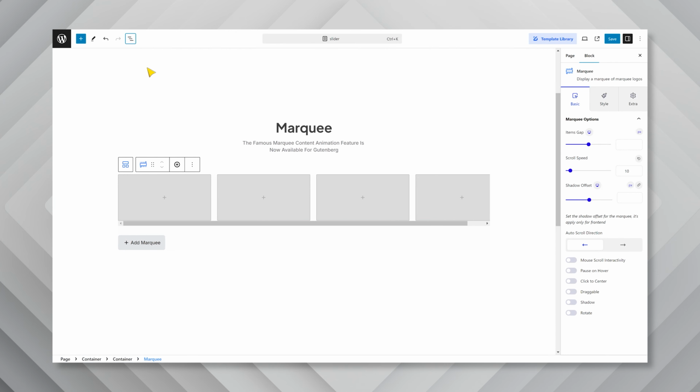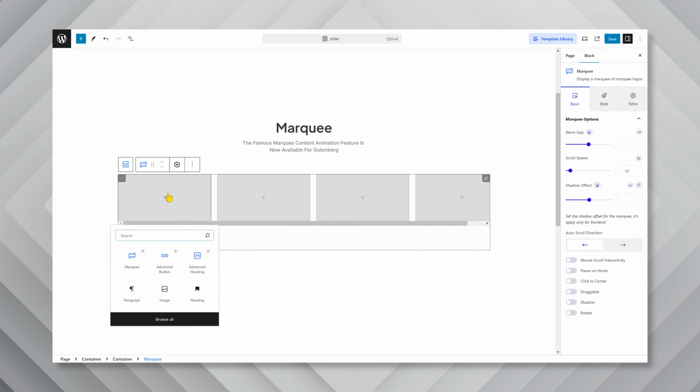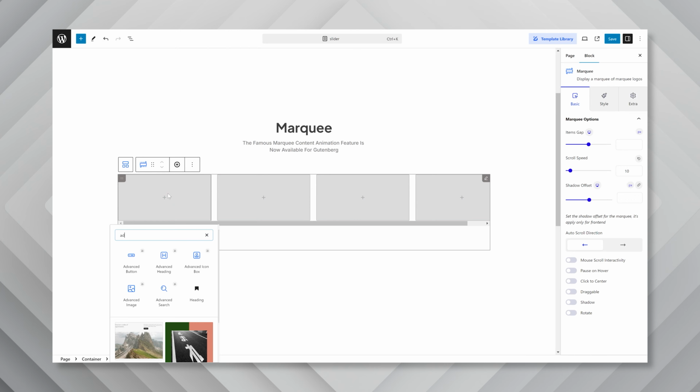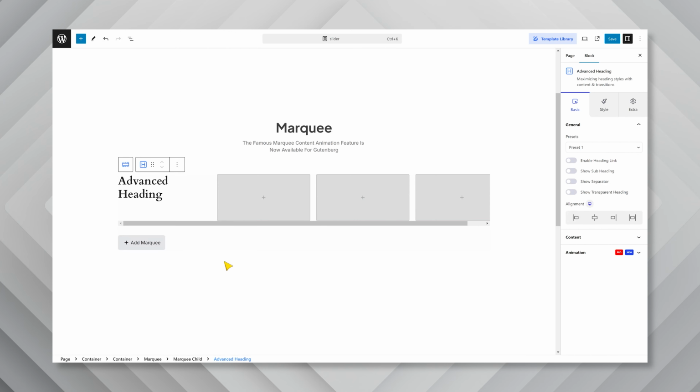Now, if you want to load content into the Marquee block, you can click on any empty Marquee child on the screen and select the block you want to place inside. Here, you can add as many blocks as you want. ZoloBlocks Marquee allows that flawlessly.